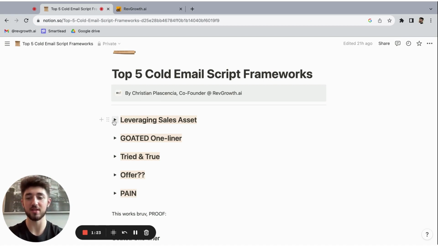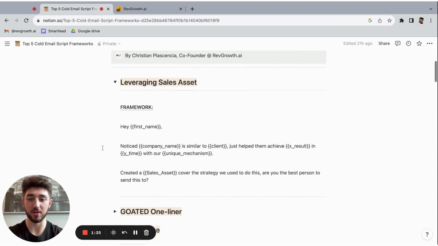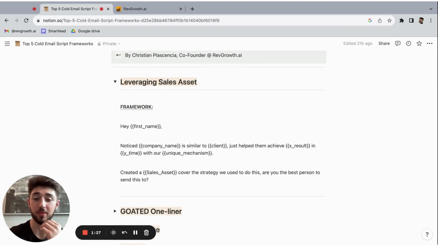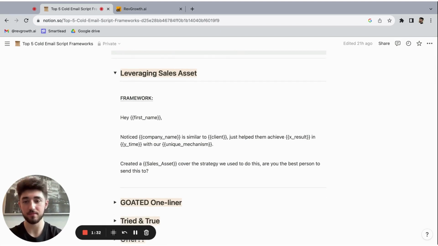So we got leveraging sales assets. This is one of my favorite ones. This might be the one I've used the most, to be honest. So I'll just read it off real quick. So hey, first name. Notice company name is similar to client. So this is like their company name. Then client, that's like one of your clients. We're mentioning a case study here, right? Just help them achieve X result in Y time with our unique mechanism. So the good old Hormozi framework, way to explain a case study. Create a sales asset covering the strategy we use to do this. Are you the best person to send this to?